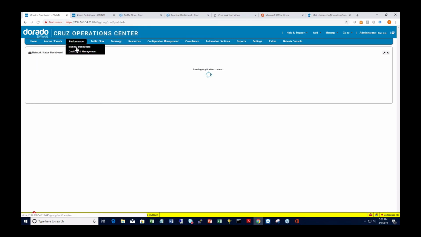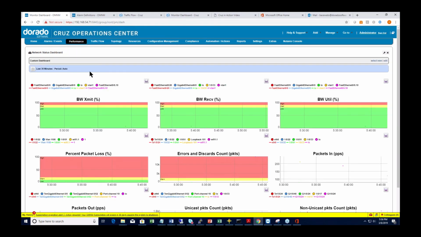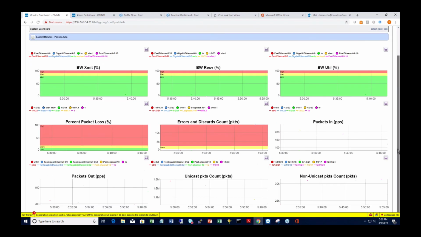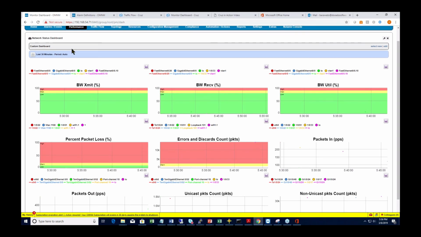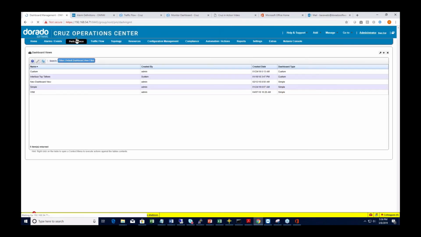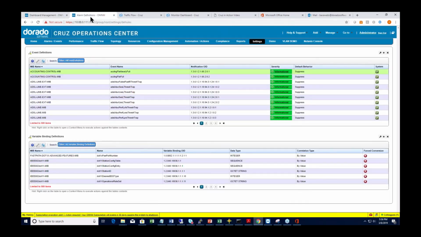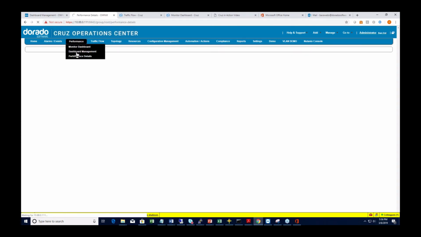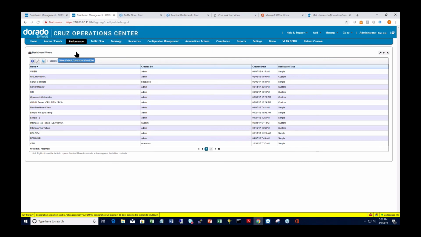So this is a Top Talker dashboard, just showing you basically the interface perspective. This is a lab environment, not a lot of data, but you would see the top talkers here in a graphical view, and then you can also create your own dashboards here.